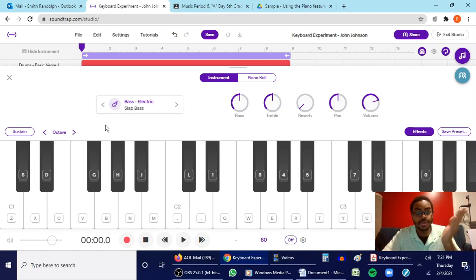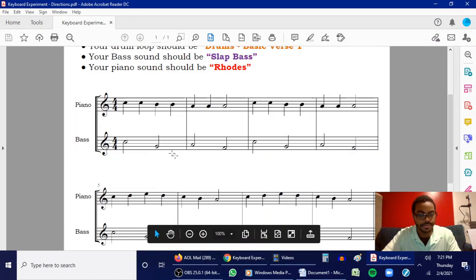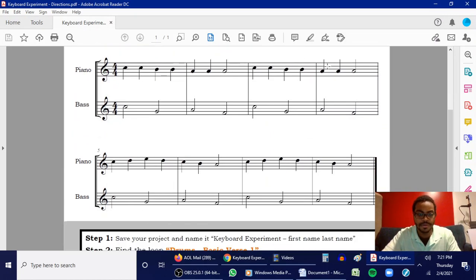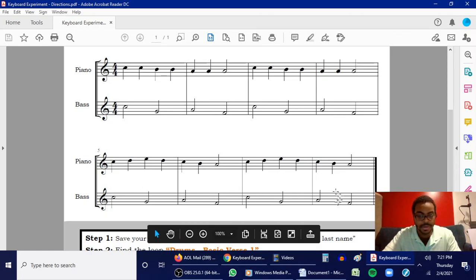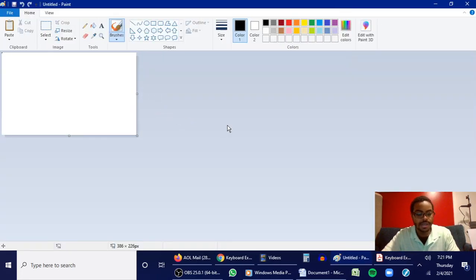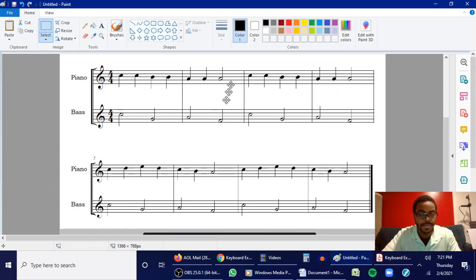But how do we know what to record? Look on your direction sheet. Here's the music right here. This is the piano line. Measures 1, 2, 3, 4, 5, 6, 7, 8. And the bass line. Measures 1, 2, 3, 4, 5, 6, 7, 8. So right now we're working on the bass line. So let's write in the notes. Most of you shouldn't need to write in the notes because you're familiar with the treble clef, the lines and spaces. But just in case you need a review, let's write in the notes together.